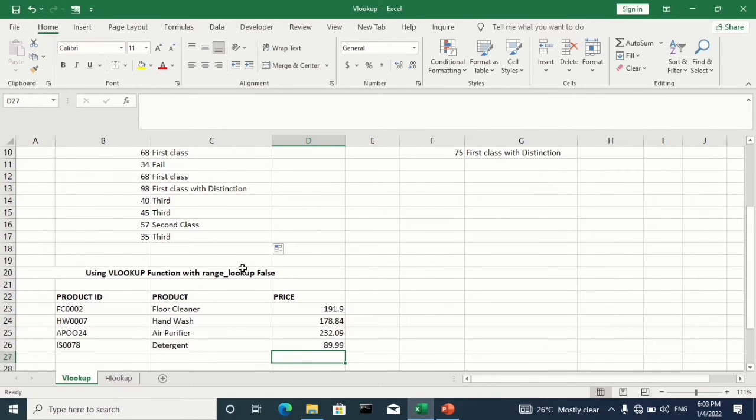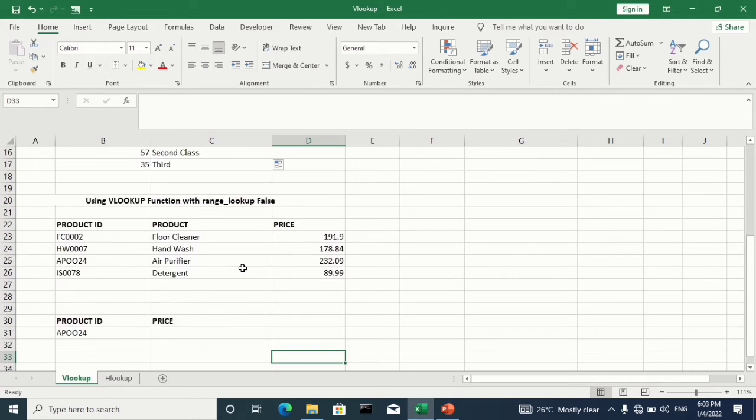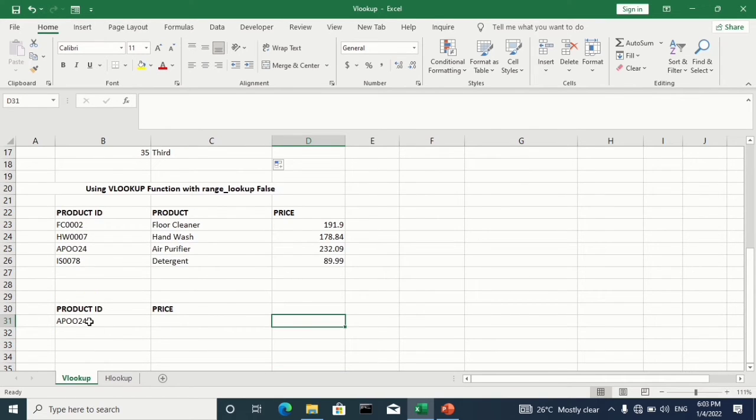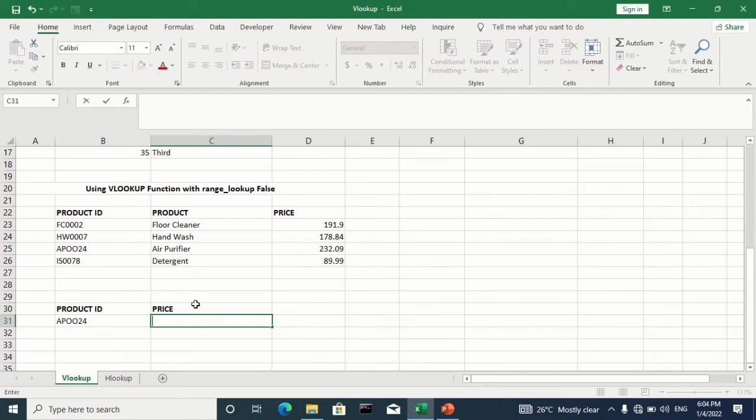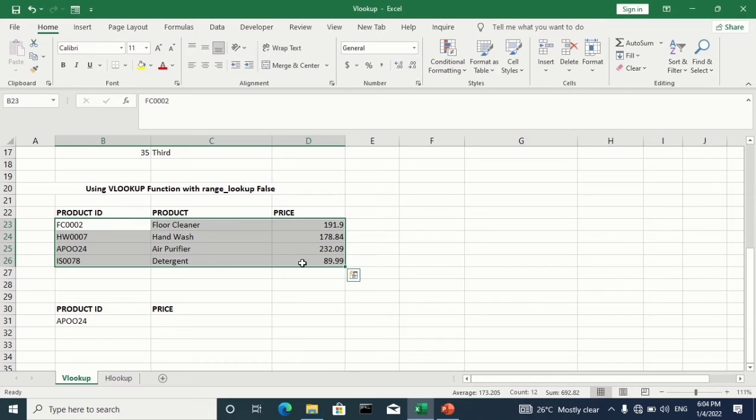Now let's go to the second part of this tutorial, which is the VLOOKUP with the range lookup false. Let's say we have this product ID here. I want to return the exact match for this product ID, that is the price. Firstly, we need to create the name range. So we select the data here. Select everything there. We go to this cell here. You can call this product info.